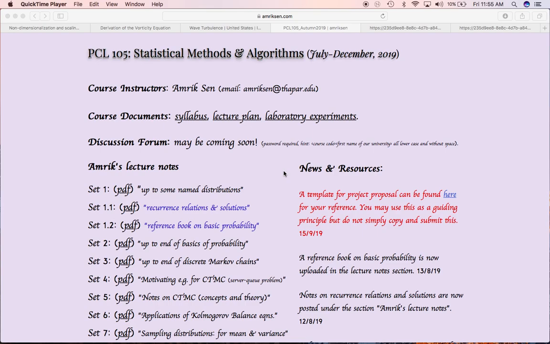Most of you are first year master's level students, so this perhaps is the first time that you're visiting Thapa University. So on behalf of the faculty and especially the School of Mathematics, I welcome you on board. I also want to welcome you to this course on Statistical Methods and Algorithms, which is coded PCL 105.